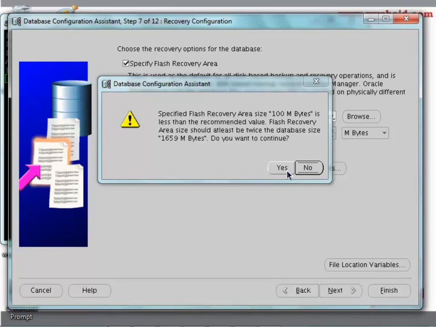It says that the flash recovery area of 100 MB is less than the recommended size. The Oracle recommendation is that the flash recovery area should be the size of the database. But since it's a test environment, we can proceed with the current value.